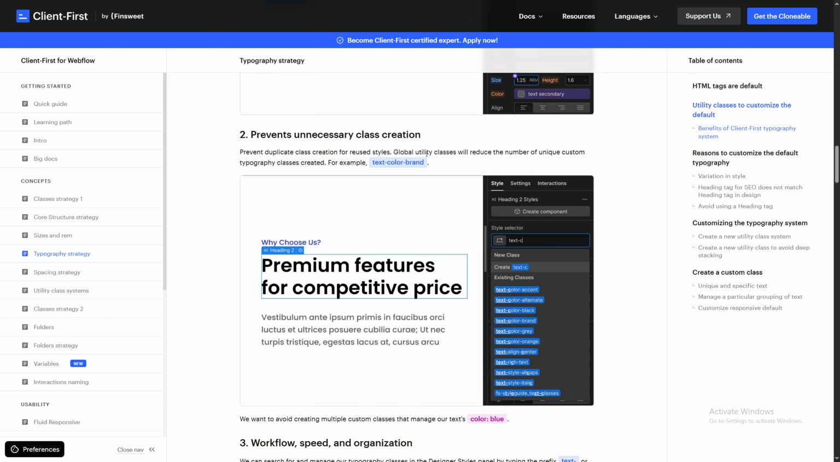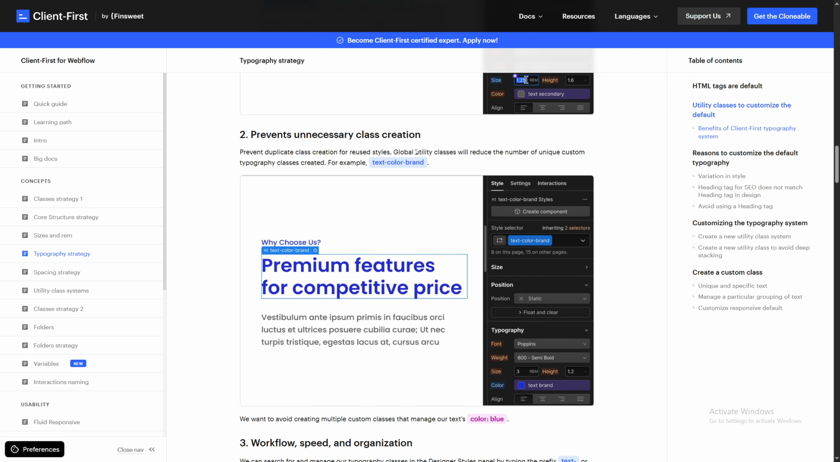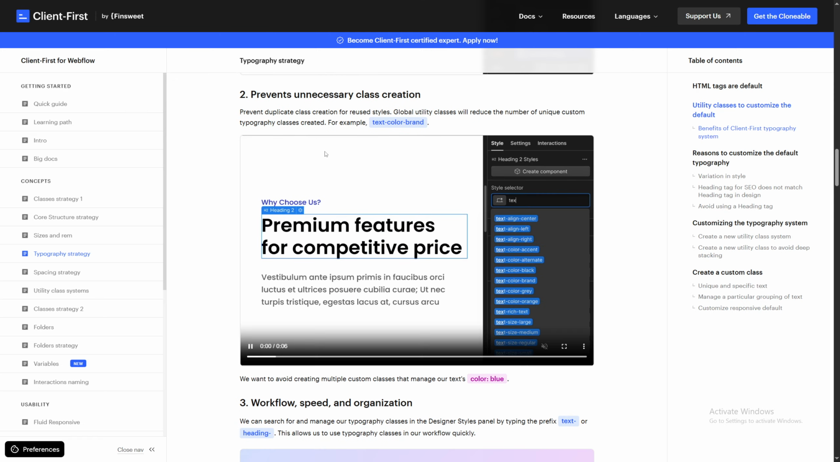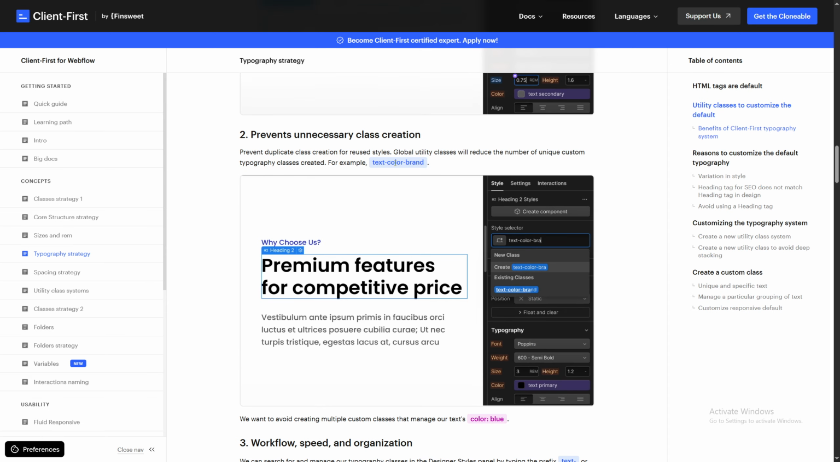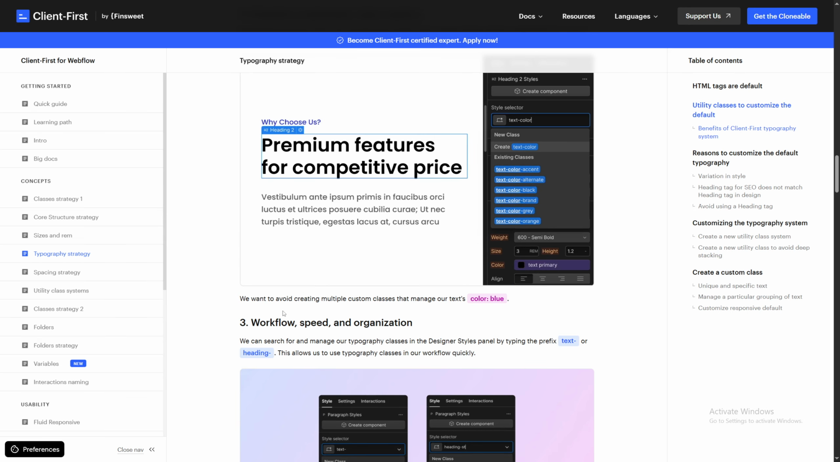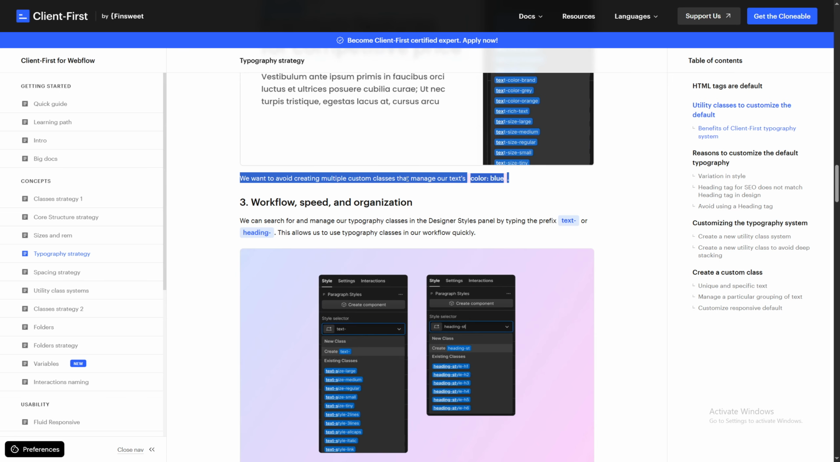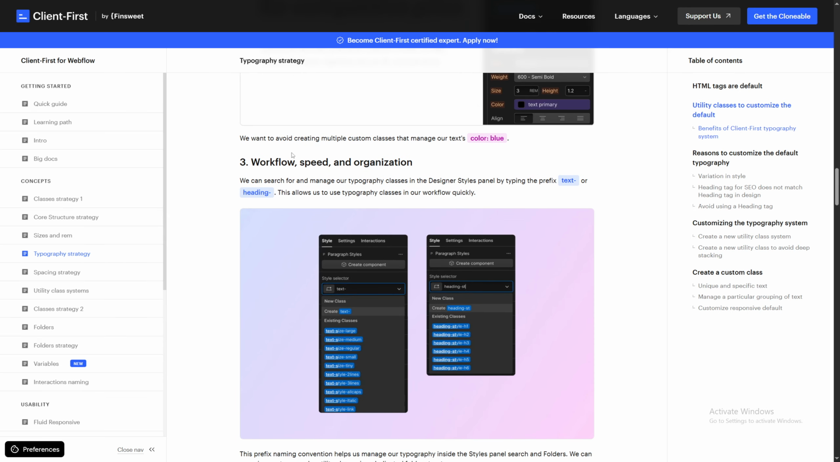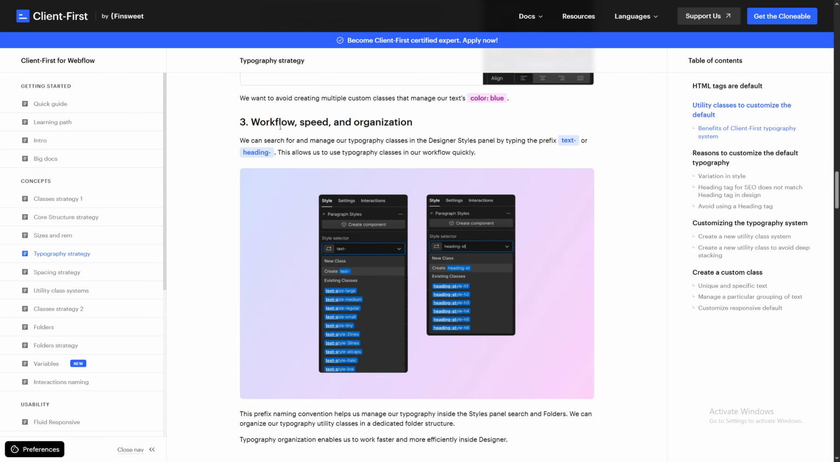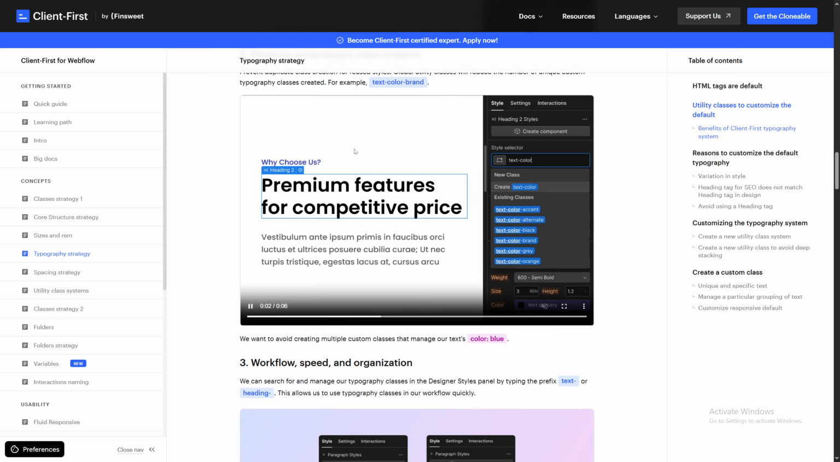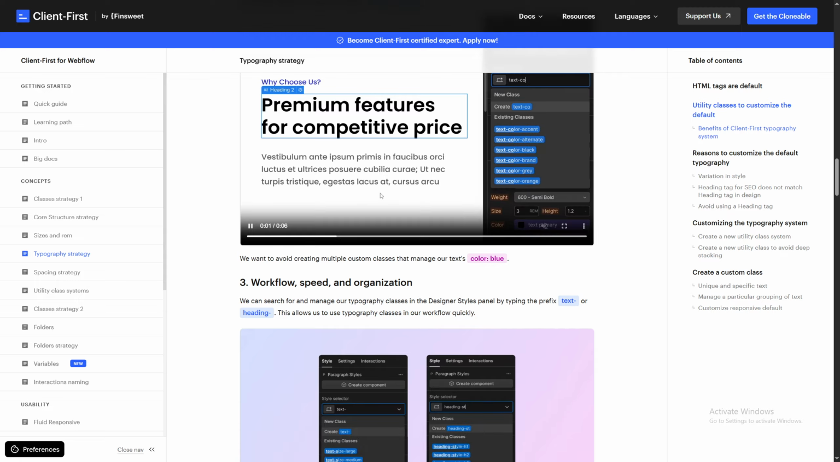This will help us have a more scalable and organized project that will be easy to customize. We want to avoid creating multiple custom classes that manage our text color blue. Yeah, we want as few custom classes as possible, because our styles folders will be full of classes. It will be very hard to manage.